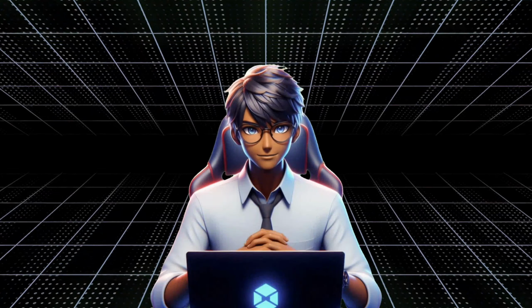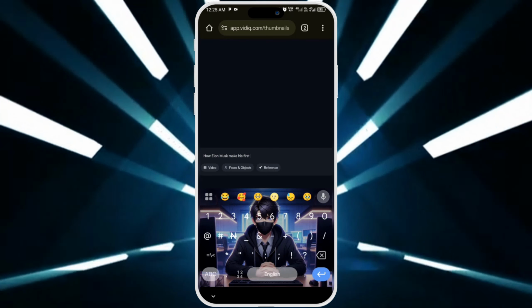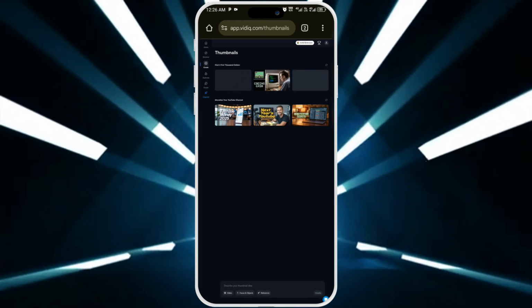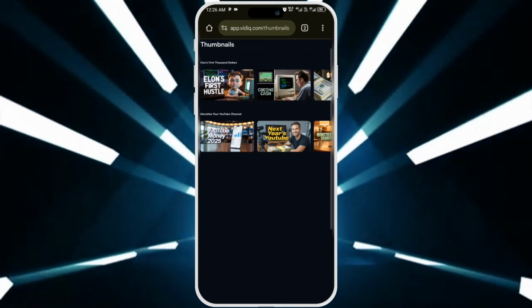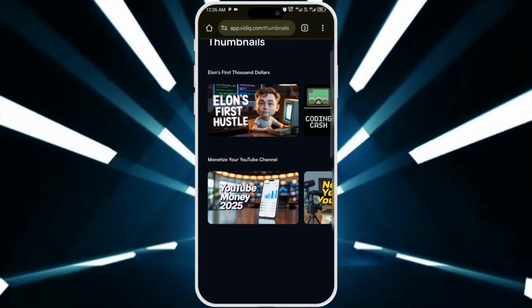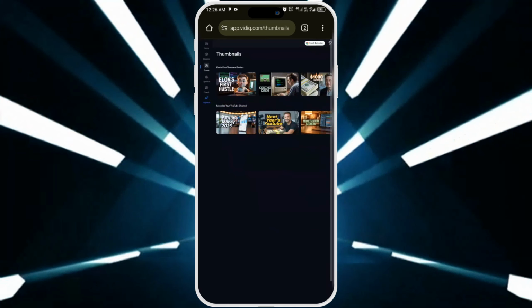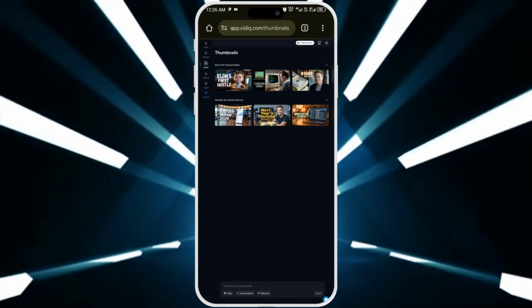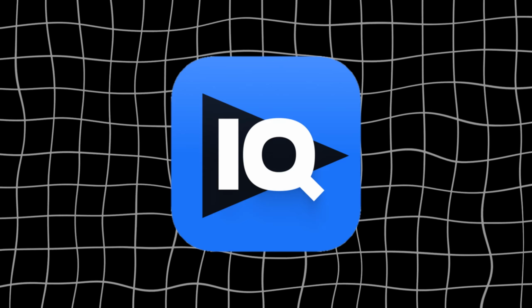Let's try another topic, which is how Elon Musk made his first $1,000. Now hit create. The results are absolutely impressive, especially the first one. And don't forget, if you're not fully satisfied, you can regenerate the thumbnail until you're happy with the outcome. The best part is this tool allows 3 thumbnail generations per day, which is more than enough for most YouTube content creators.